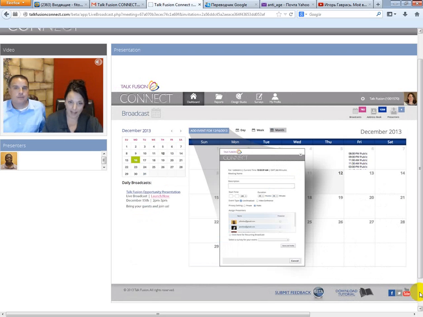Okay, so with that said, this broadcast button right here. When you click on broadcast, you have a day, a week, and a month view. So you can choose what your preference is, and then you can add in it. You get this pop-up. When you get the pop-up, you can fill out your presenters. You can fill out whether you want recurring broadcasts and static links.